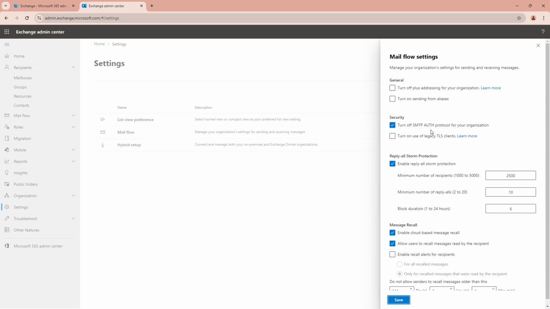Now, when you click on mail flow, this is where you have the configuration of the message recall. You can see it here. From here, you have reply all storm protection, so this is being selected. This one we have maximum number of recipients, we have 1,000 to 5,000. You can see here you have maximum number of reply all, 2 to 20, and we have block duration, 1 to 24 hours. So here you can play around with these settings and see how it depends on the policy of your organization. So you can come up here and set it.